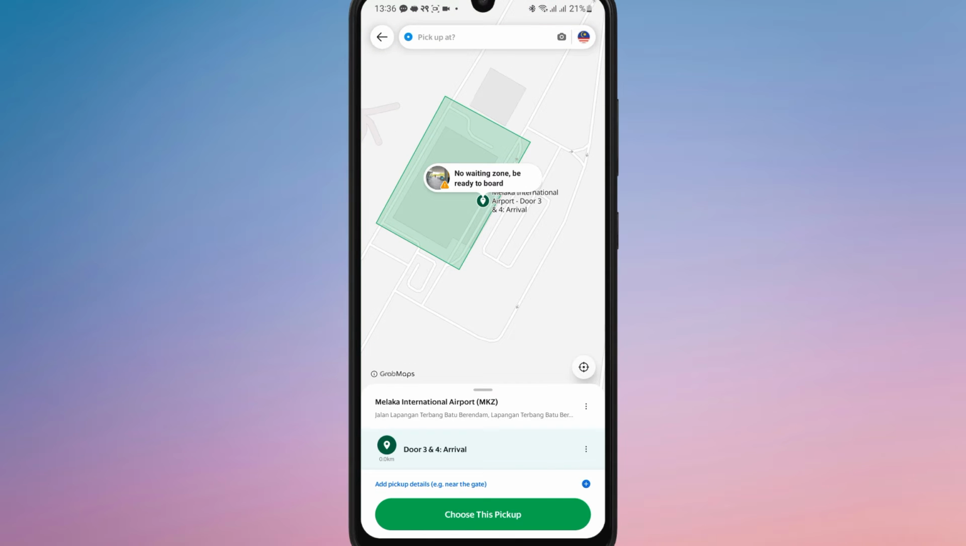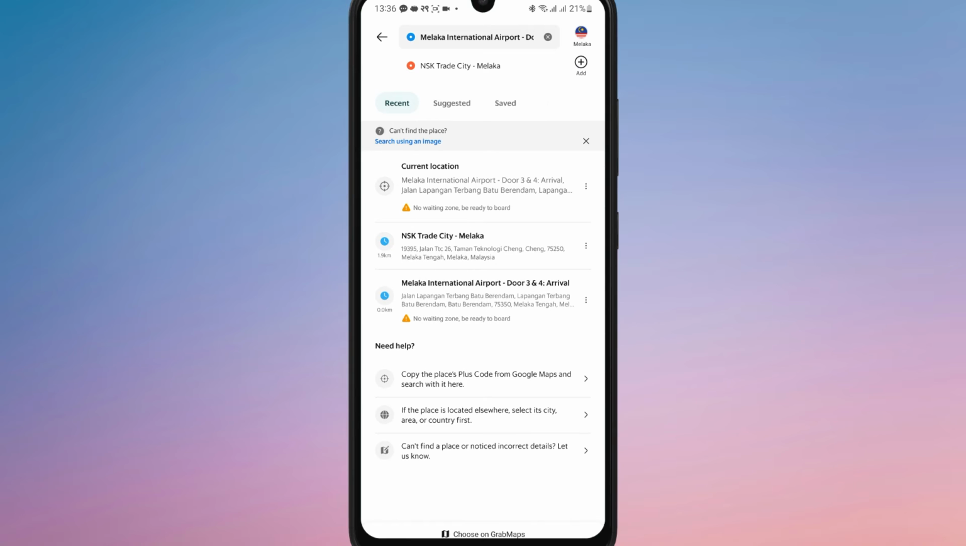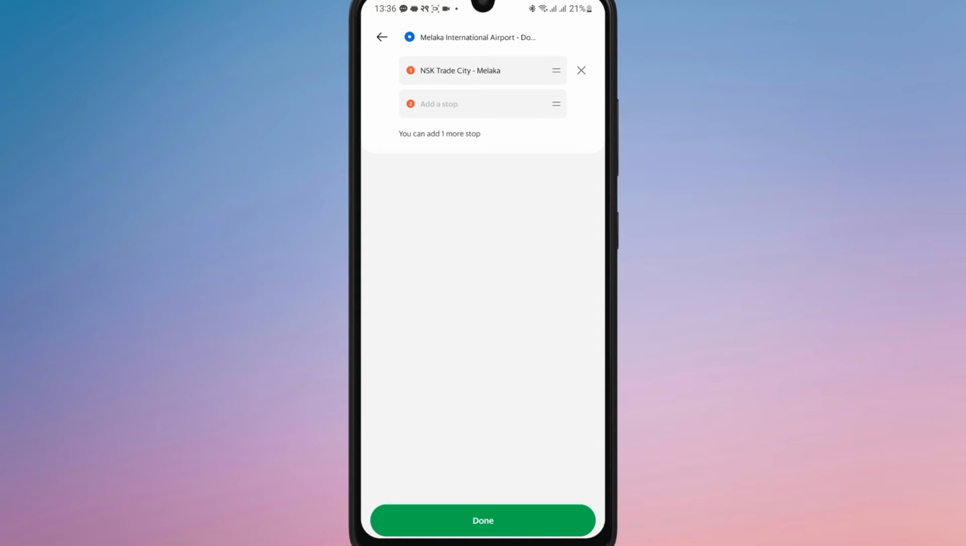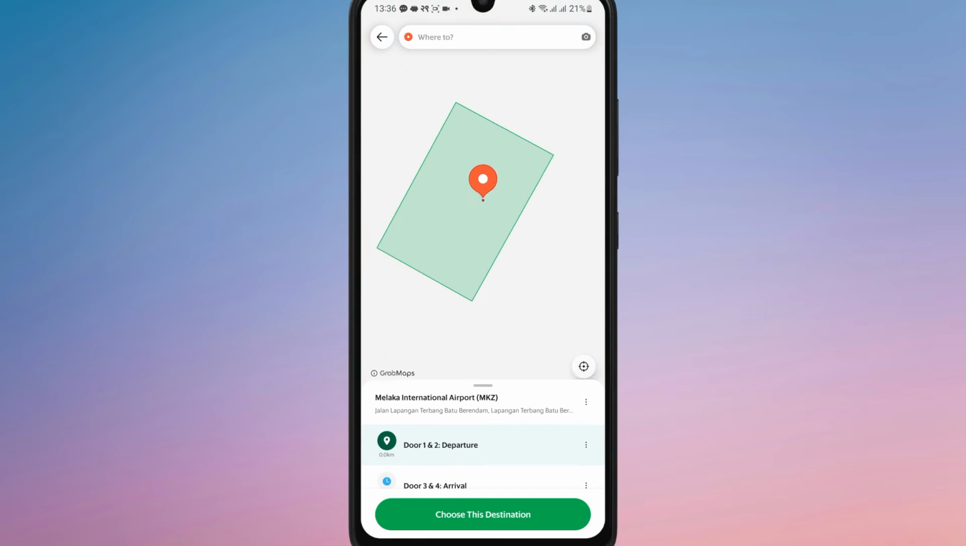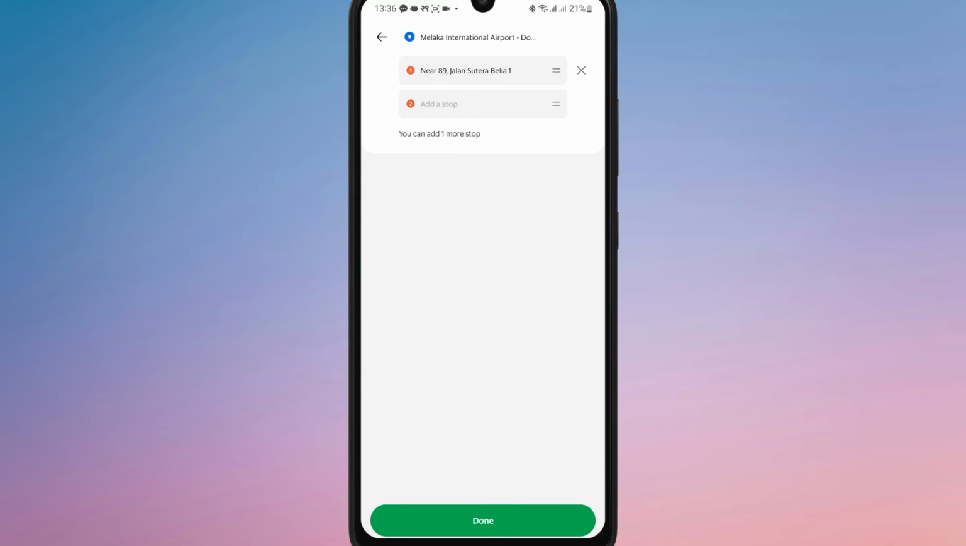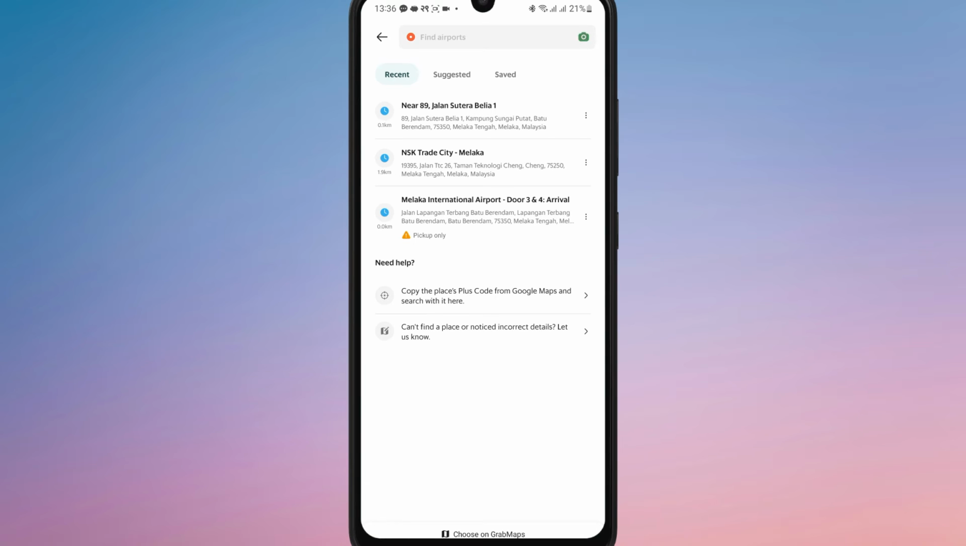After that, you will also see an option to add a stop. Tap on that if your friend or family member is getting picked up from a different location or needs a second destination. If you need only one stop, tap on Done. If not, you can add another one.